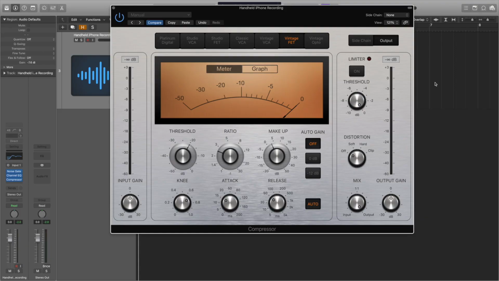I like to play around with the model of compressor that I use on the vocal track. This is because the emulations of each compressor have a slightly different algorithm, and so they colour our vocal track in slightly different ways. In this circumstance, I'd put on quite a bright compressor to lift the vocals up. Here's the before and after.